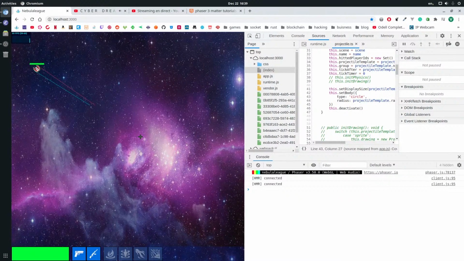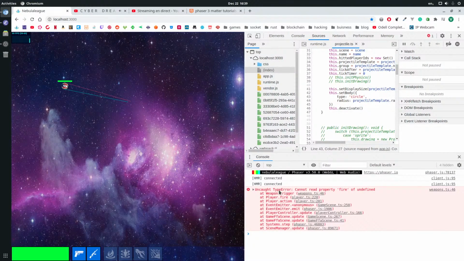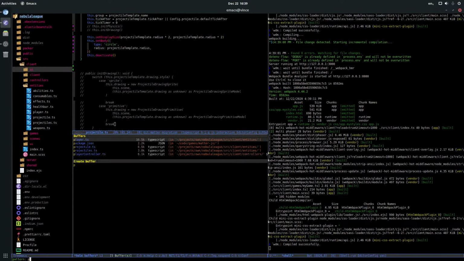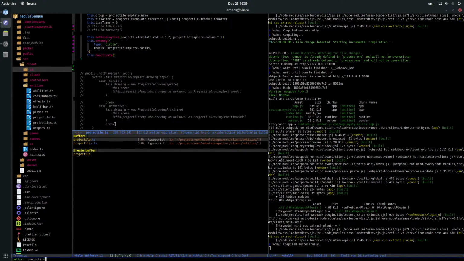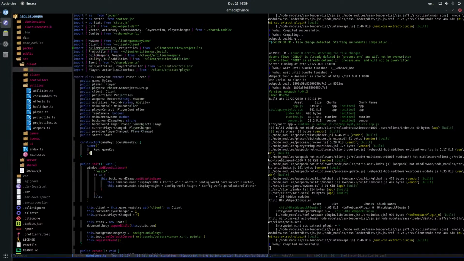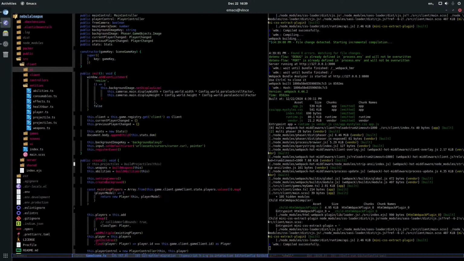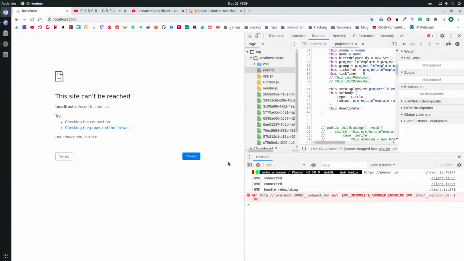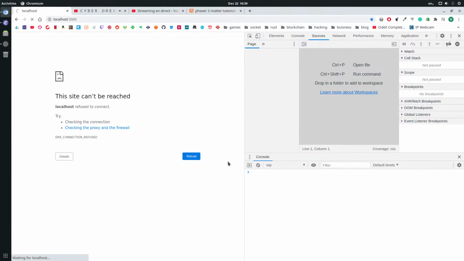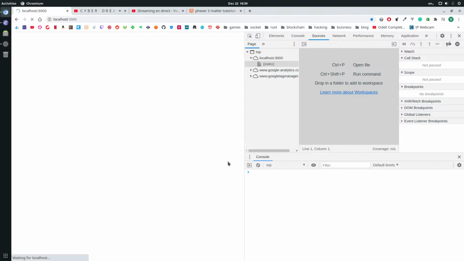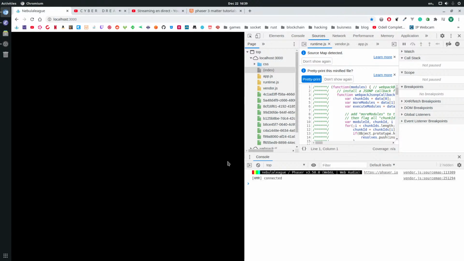But no error! Wow. Very often defined now. Oh yeah. Forgot to add my projectile. That's why I don't have errors. Of course. Classic mistake.